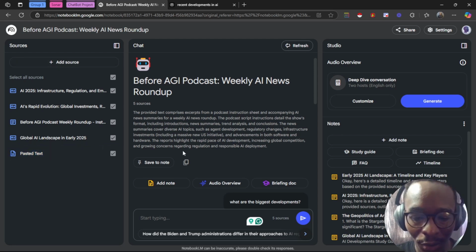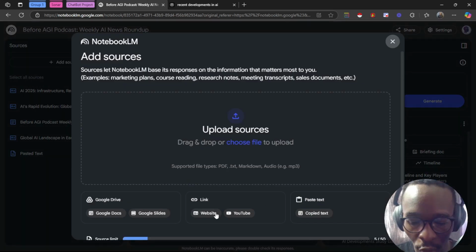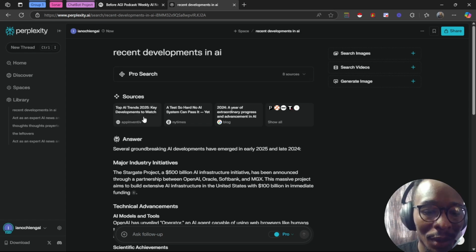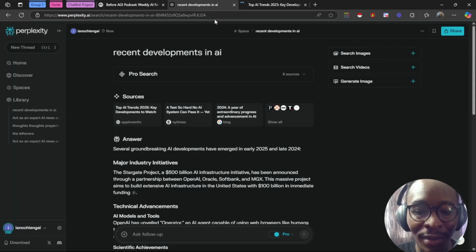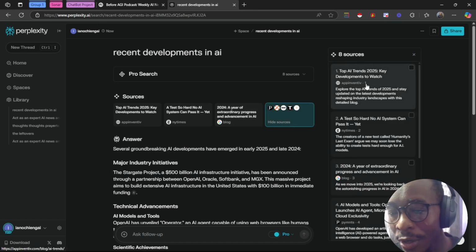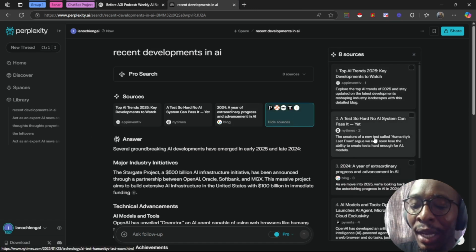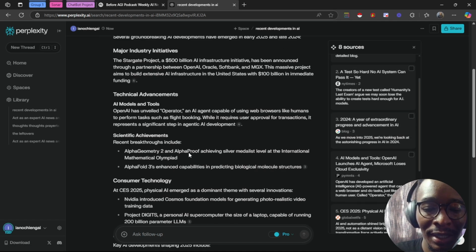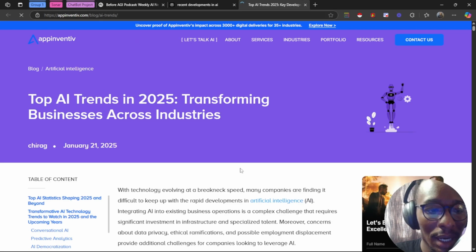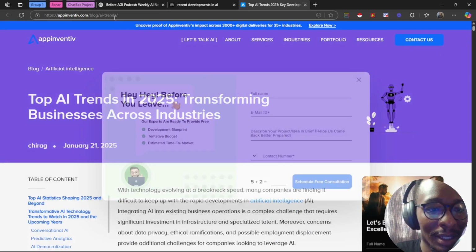And another source that we have, I've already showed you how to add that. So for example, if it's a website, I'm going to come to Perplexity here. For the ones that I searched, it usually gives the sources that it got that information from. So for example, here we have 8 sources. These are the sources that it has gotten this information from. So I'm going to click on a link here, and yeah, so these are the recent developments.